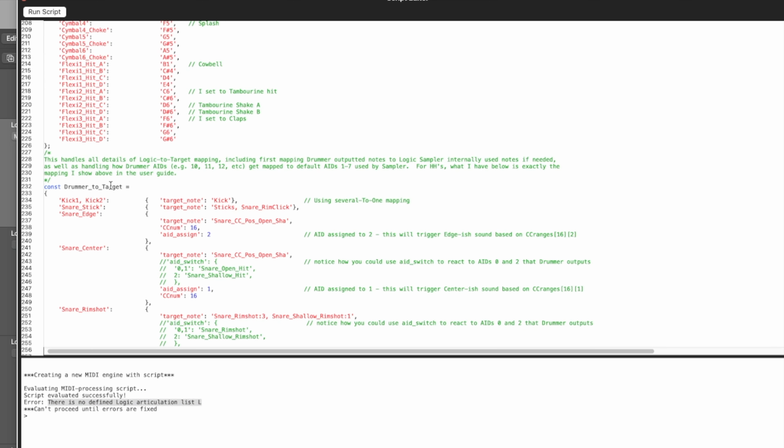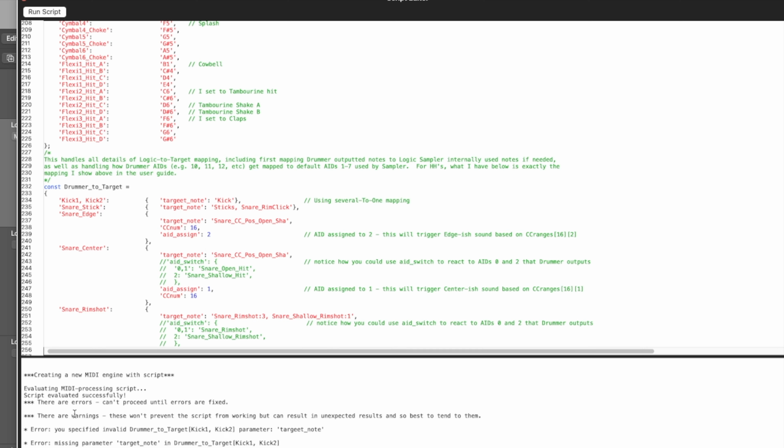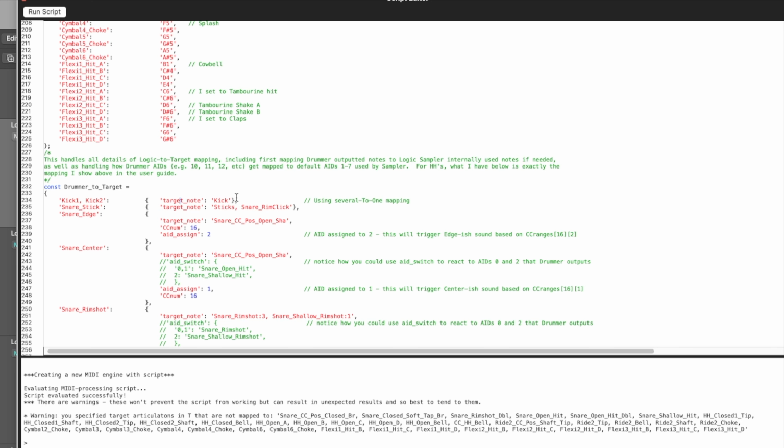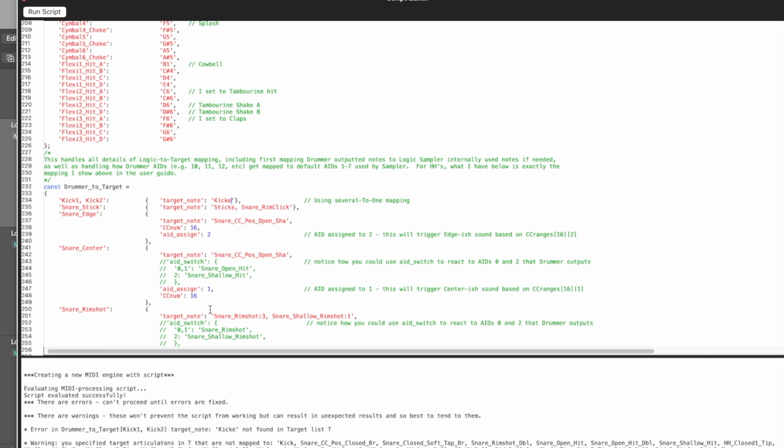And likewise with this drummer to target variable, a lot can go wrong here, so there's a ton of validation going on. So you have an error in writing out a parameter name. That's going to throw an error. It's also going to tell you that you're missing the target note parameter because of the misspell here. So you correct that, that error goes away. If you type in the name incorrectly, it's going to tell you that that kick with an E at the end is not found in your target articulation list.